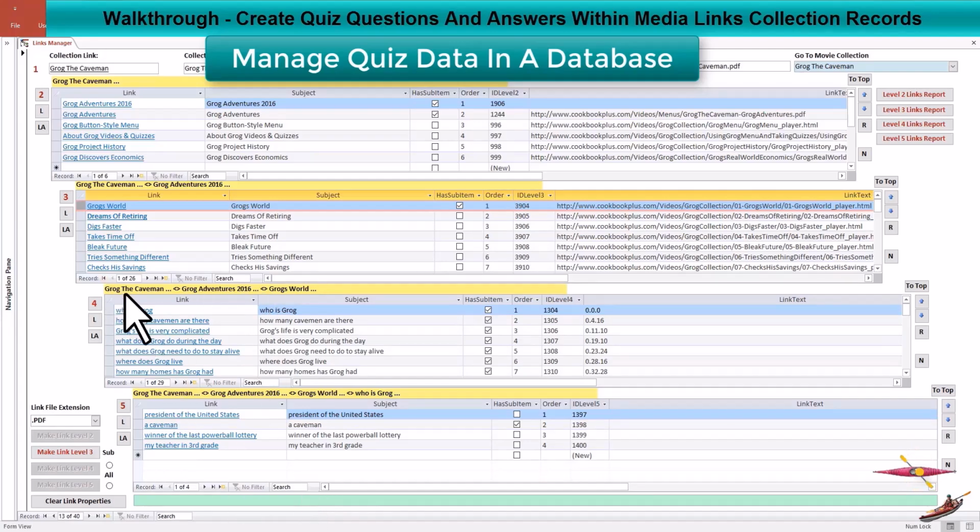The entries at level 4 represent questions for quizzes that belong to the video selected at level 3. The records at level 5 represent the answers to the various questions posed as indicated by the records at level 4. So in essence, we'll be using the application to store information about quizzes, the quiz questions, and the answers to those questions as they relate to various videos within a collection.